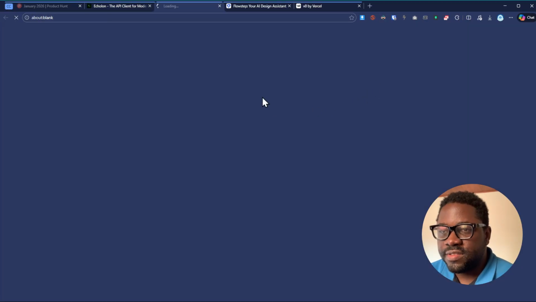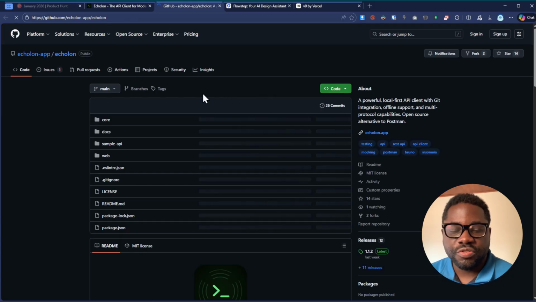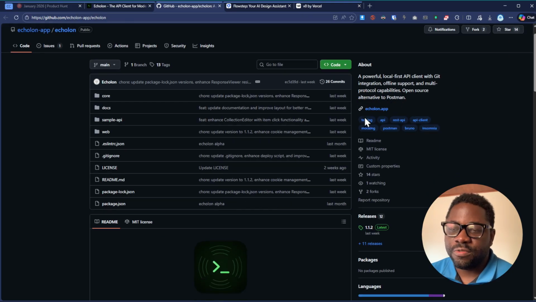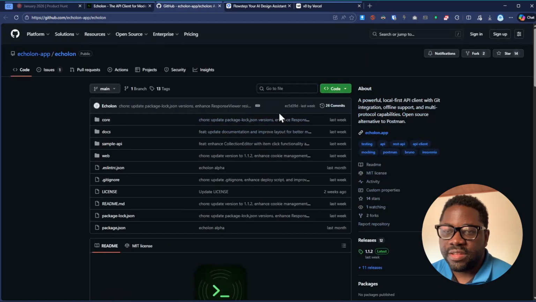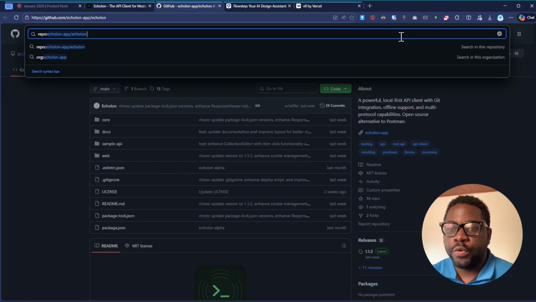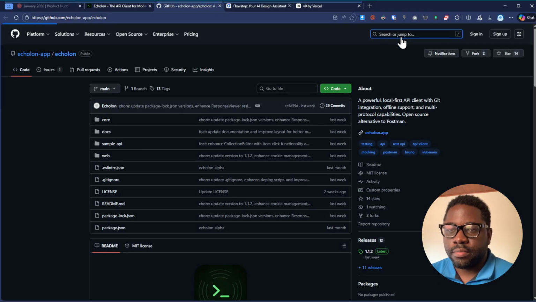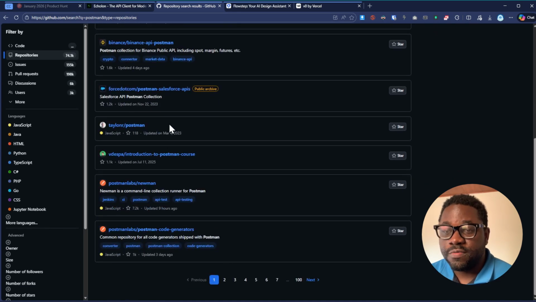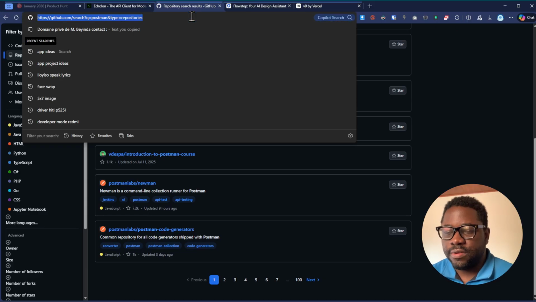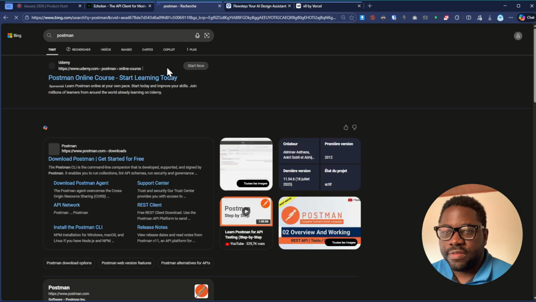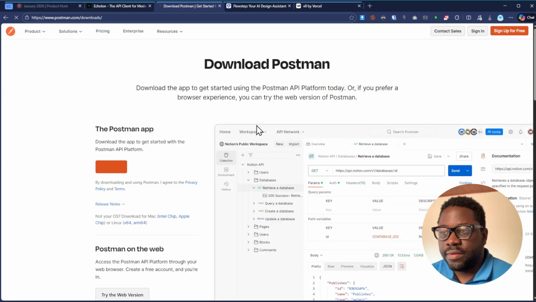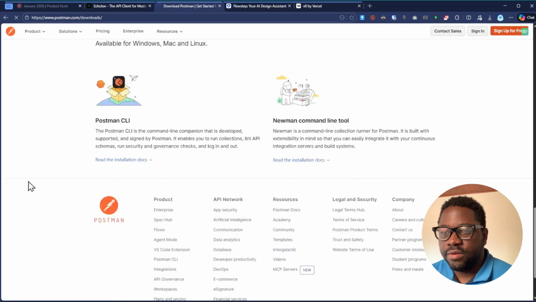So you can see the GitHub repository for this tool. It just has a few stars. It's really not a very popular project, as you can see. So if we have to compare this to Postman, let's compare it to Postman so that you can see how popular Postman is. Postman is definitely way more popular. Let's go to the official website and see Postman. So yeah, you can see Postman is definitely on another level.